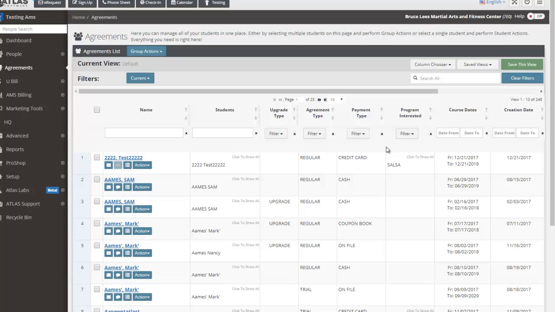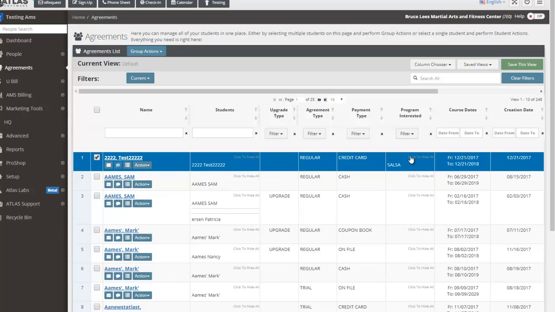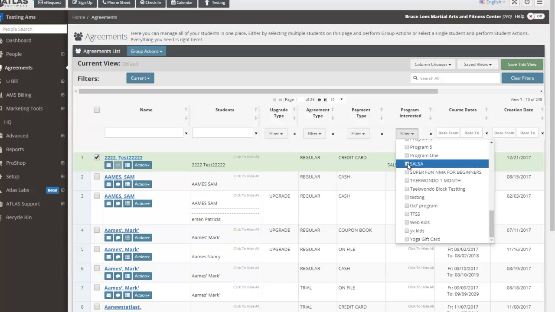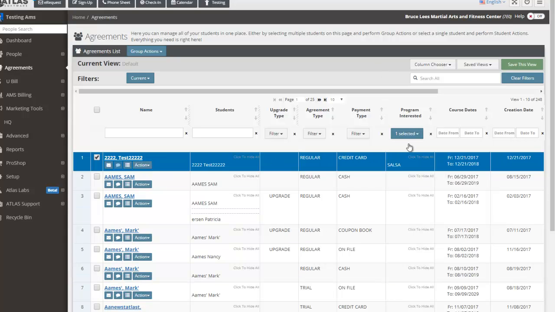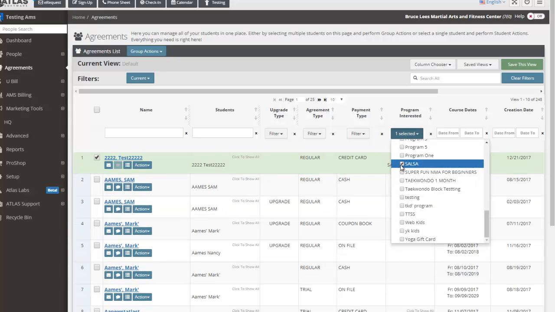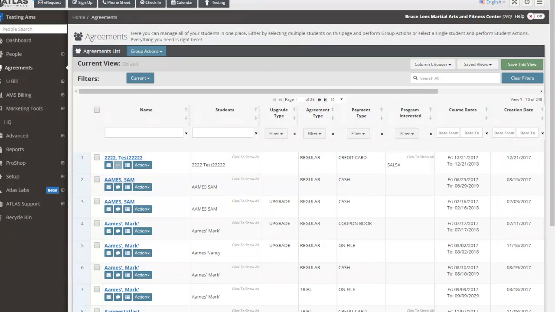Okay, so the second issue is this program interested filter seems not to be working correctly. The sort seems to work correctly, but this filter doesn't seem to be giving me predictable results. For example, this 2222 test 2222 person clearly had the program interested in as salsa when they became a prospect. But if I go into the filter and click salsa, I don't get any different results. It doesn't change anything. So I think this filter just isn't looking for the right thing. We need to take a look at that program interested filter.